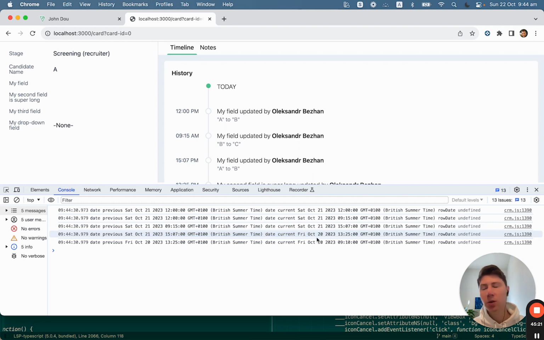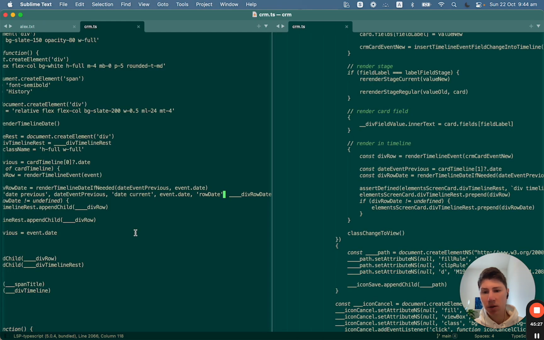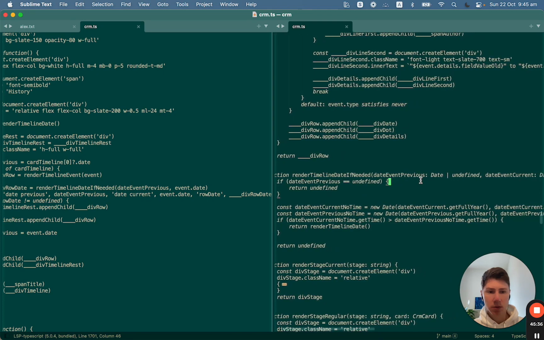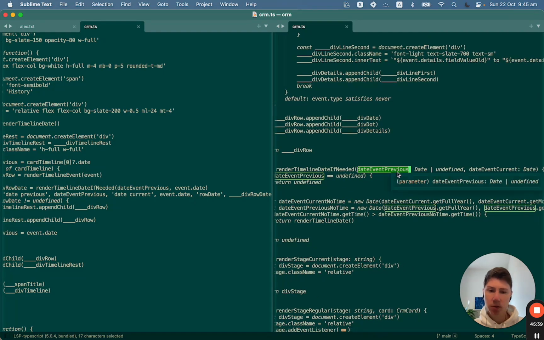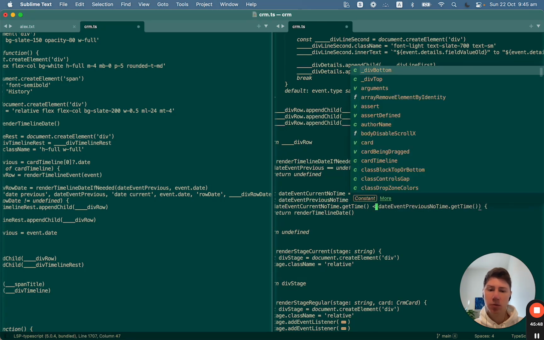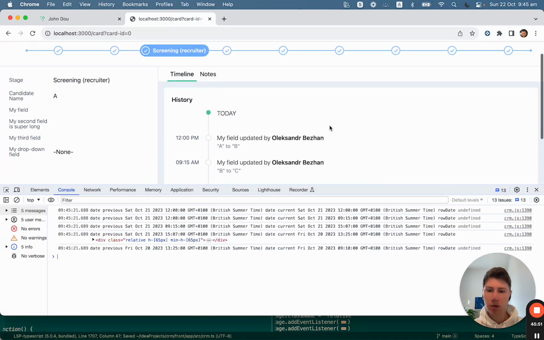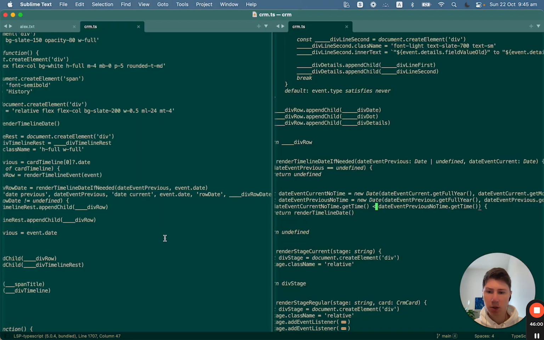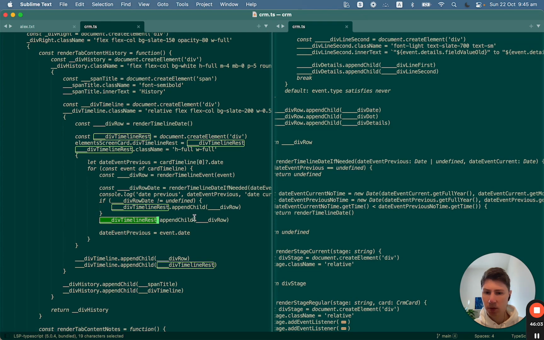Then we are comparing the dates. Let's see how we are comparing the dates. Basically we take the previous, and the previous should actually be bigger and not smaller, so we should do like that, I guess. Okay, so we have it over here, which is good, but we are not appending it properly, I guess.